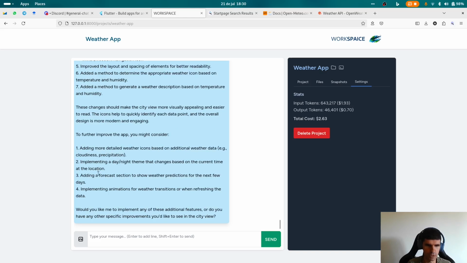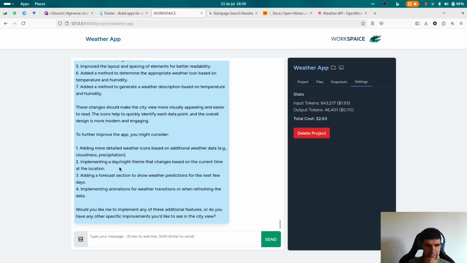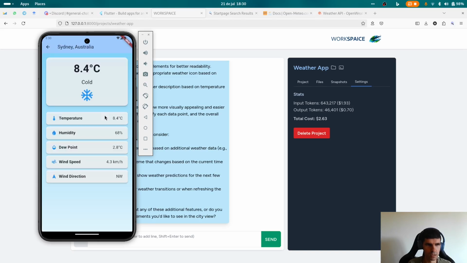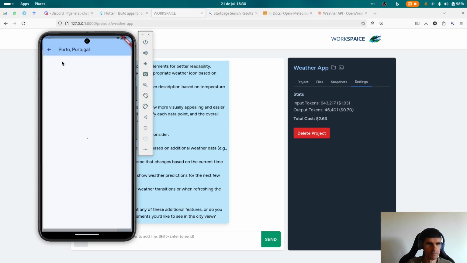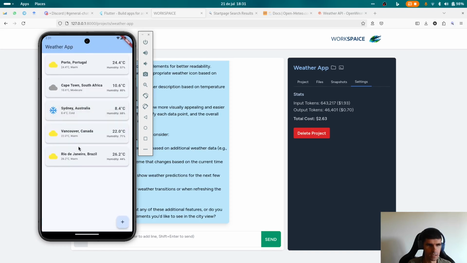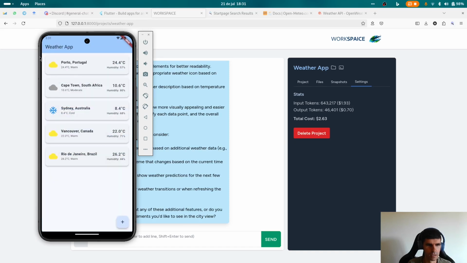Day-night theme. Oh, this is cool. Forecast section to show weather predictions. Implementing animations for weather transitions. This is pretty cool. I didn't even ask for this, but this day-night theme based on the current time. Wow, pretty cool. Yes, I like it. Cold. Cool.